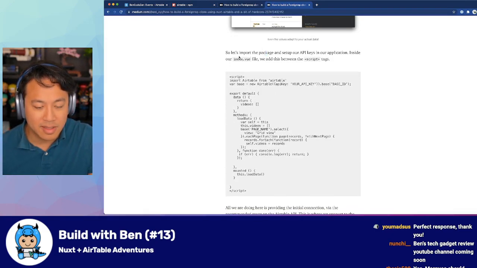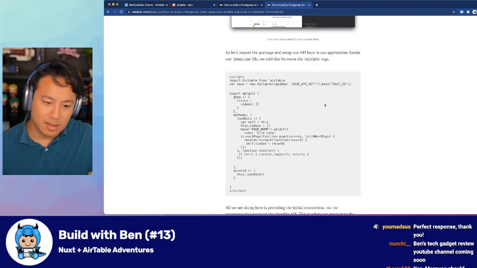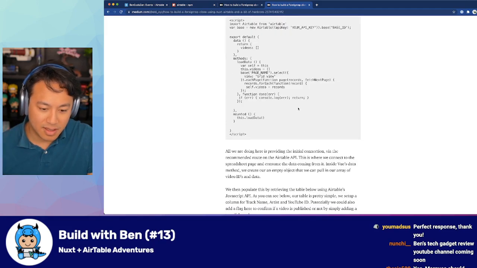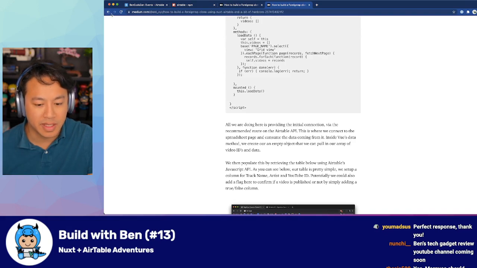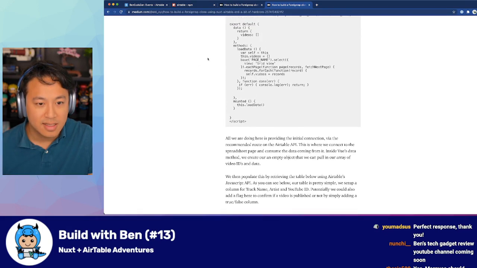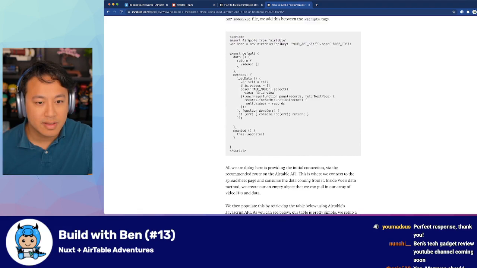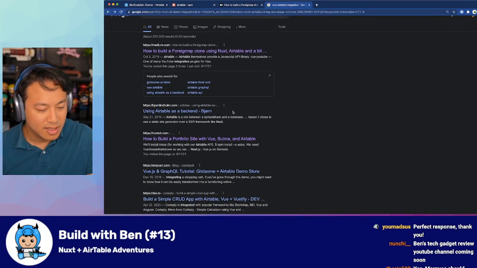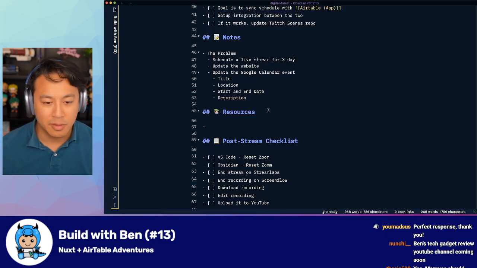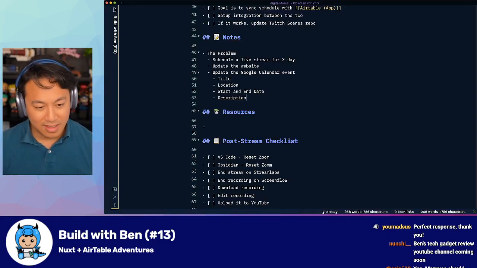Okay, so let's check this out real quick. Script Airtable, new Airtable key. I mean, yeah, so they're doing this at the page level. It kind of would be better if they were doing it at the app level. Otherwise you'd have to create a component just to fetch Airtable stuff. All right, so what we're gonna do, we're gonna write down the ideas.